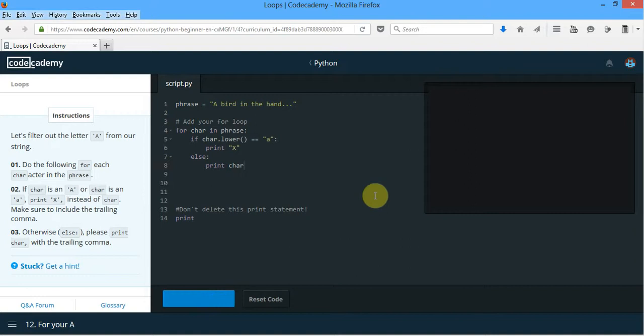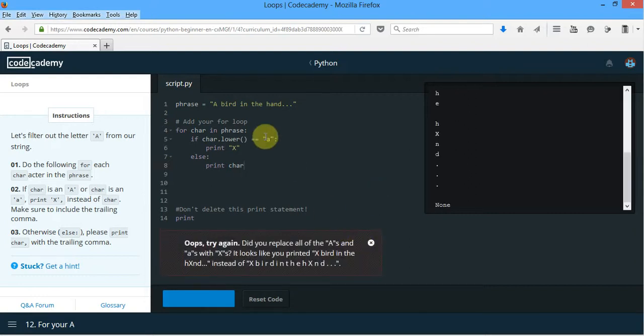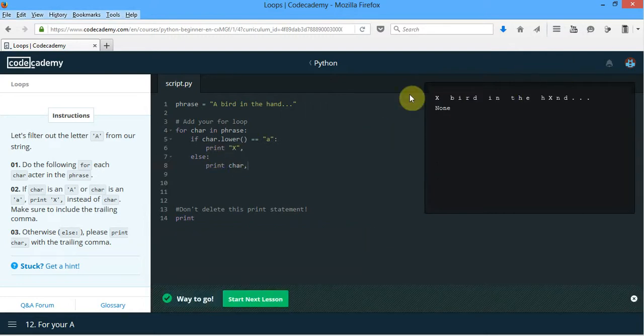So let's see if this works. Oh, we forgot the trailing comma. Of course. There we go. So X bird in the hX and d. So it works. It works because it makes char each character in the string, and then checks each character against this criteria. If it fits the criteria, it makes it X. If it doesn't, then it just prints it like it would normally. So let's move on.